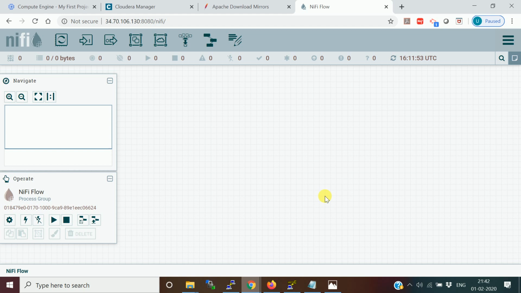NiFi is a flow based ETL tool. We'll explore more about NiFi in the coming section. We have a separate section, an introduction to NiFi and practical things in NiFi, how you can do it. I will catch up with you in that section.